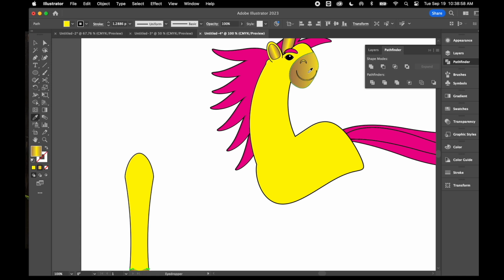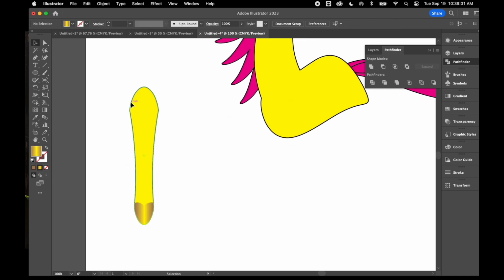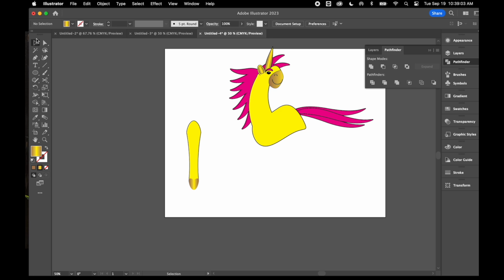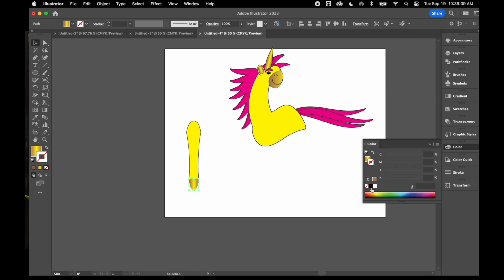Okay, and now we'll use this as the base for our other legs. Okay, so I'm going to go ahead and select this shape, and I'll make 3 copies of it.